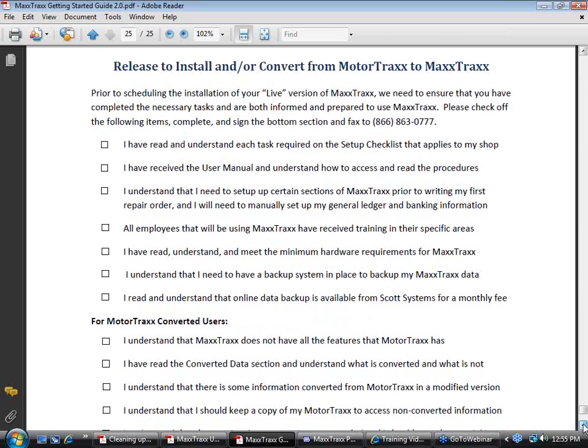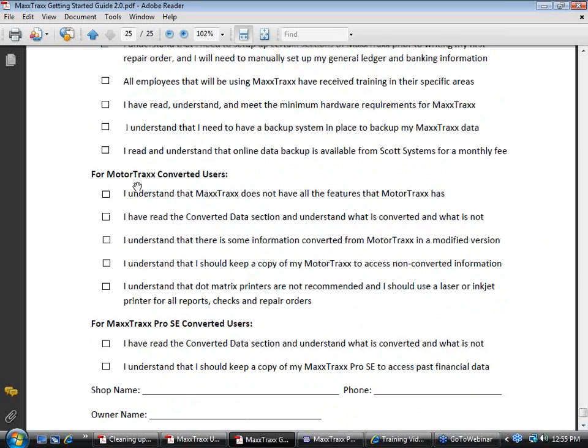And then for converted users, and I want specifically for MotorTraxx guys, you guys know that this is not a Windows-based MotorTraxx. It's a tough thing to get through your head. You understand what's converted and what is not, and you understand some stuff comes over in a modified version, like your kits or your ARs and your APs. They come over as just one big chunk of information, one big huge invoice. You should definitely keep a copy of MotorTraxx.